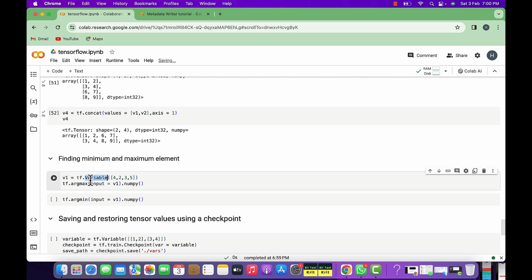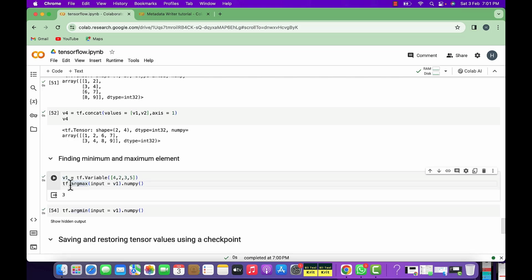So here we created a TensorFlow Lite variable. Now if you want to get the maximum value, then you can get it using this tf.argmax function. Here specify the variable in which you want to get the maximum value. So let's run it. There you can see it returned 3, but 3 is not the maximum value present in this array. Basically it is returning the index of the maximum value. As 5 is the maximum value and it is present at the index 3, it returned that index.